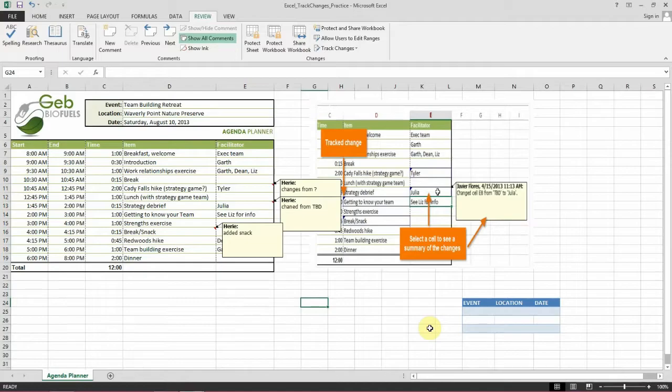That is specifically how we can use the track changes and comments features in Microsoft Excel.